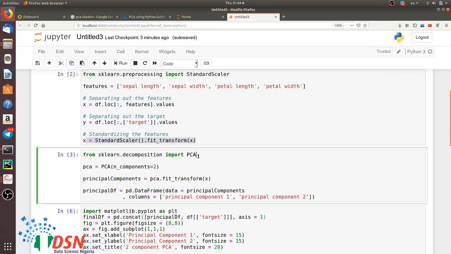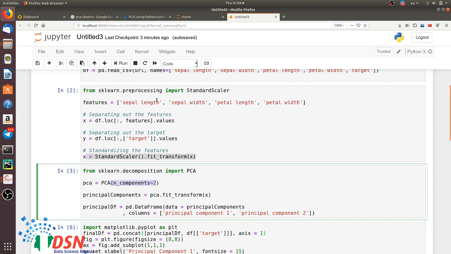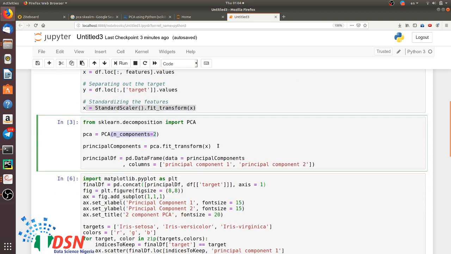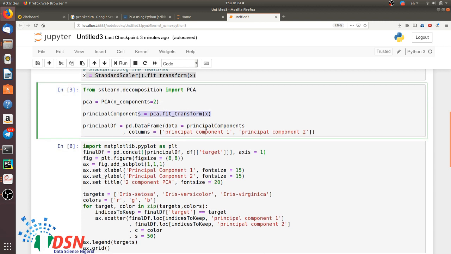After that we use PCA. So we define PCA with two components. Currently our feature vectors have 1, 2, 3, 4 dimensions, and we want to reduce that dimension to 2. So we transform the data with this PCA object, and we call them principal component 1 and principal component 2.